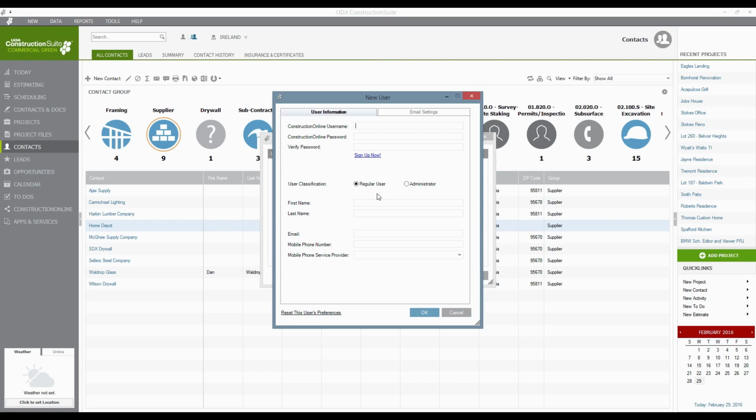And then in this section, you could set them up as a regular user, which limits their ability to do a lot of things in ConstructionSuite, like create new users. For example, only an administrator in ConstructionSuite can create new users.